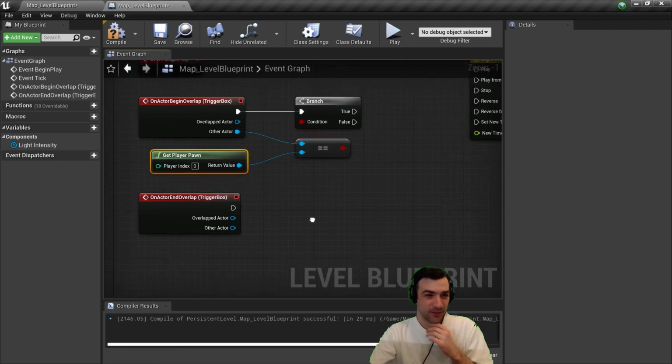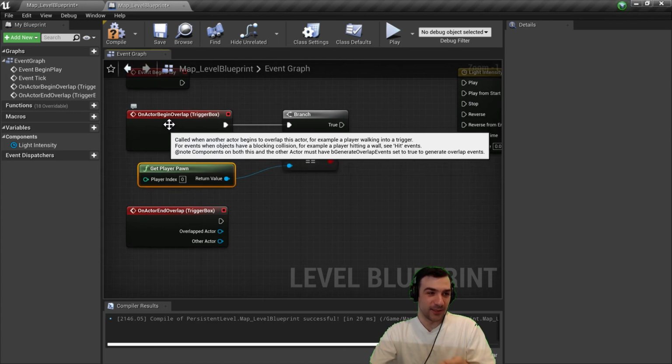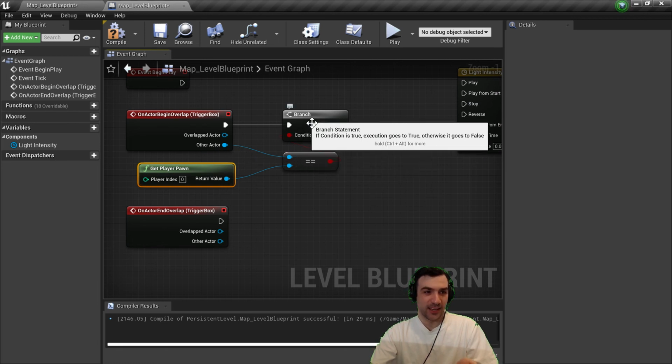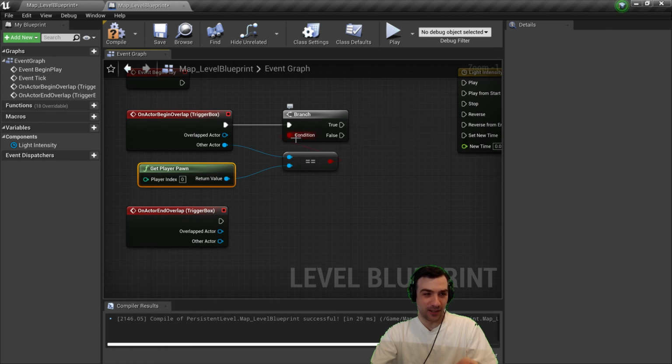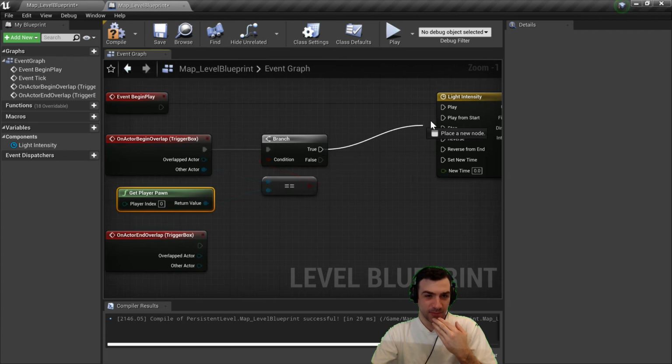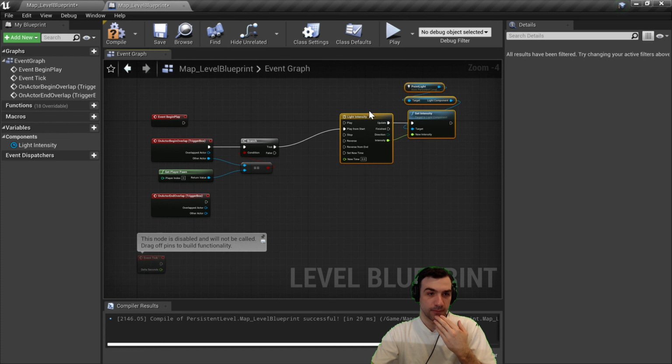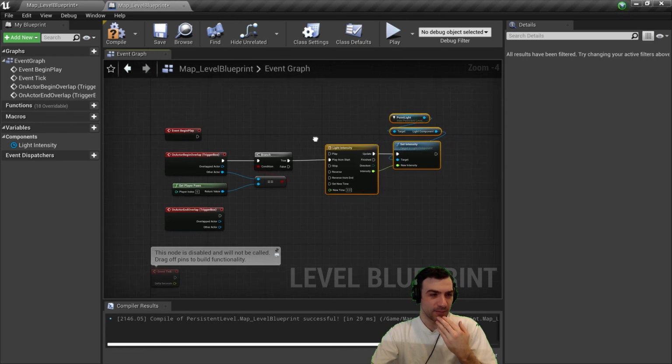So just to walk through it again, when something enters the trigger box, get the other actor and trigger this branch and check if the following statement is true or false. And the statement we're looking at is: is the overlapping actor, the other actor, equal to the player pawn? If that's true, then let's say play from start. And I don't need a false.